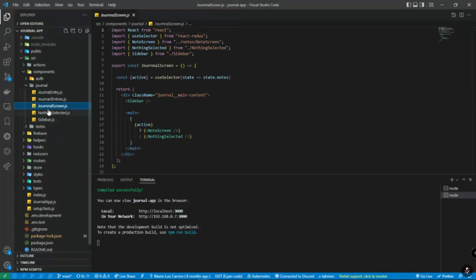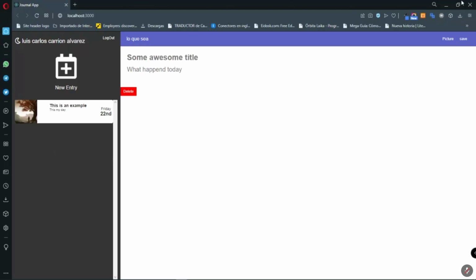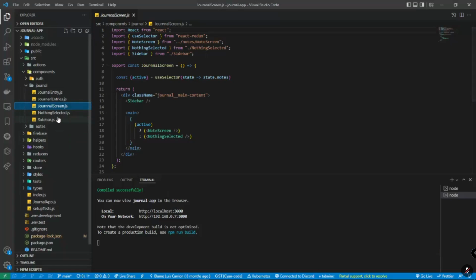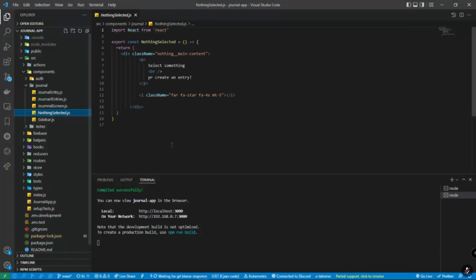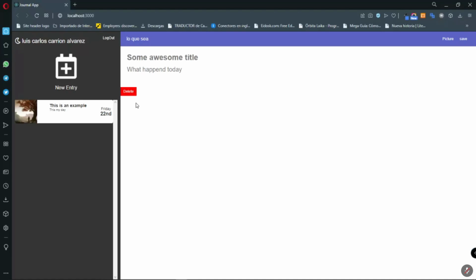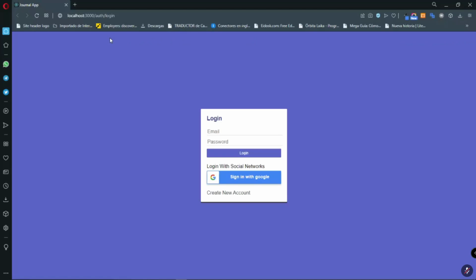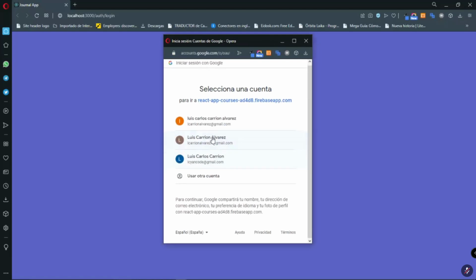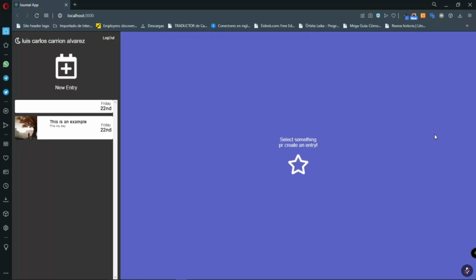The second is journal screen. This functionality is the render of all the functionalities in the journal, and the next is nothing selected, because this helps me to show a screen of the inactivity of the user, for example, another login. When I do not select one entry, the software shows the user this screen.